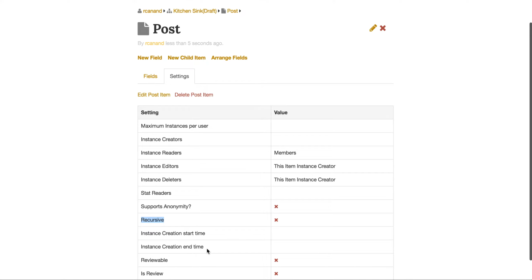Instance creation, start time and end time. So sometimes, let's say you're creating a quiz app and you want the ability to specify that this quiz is open from this time to this time. So to do that, you can specify a start time and end time, and the quiz will only be open between those times.